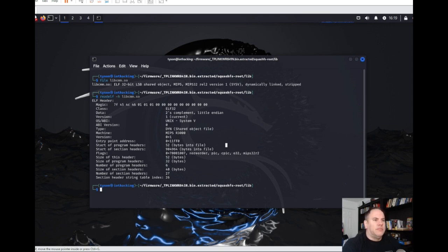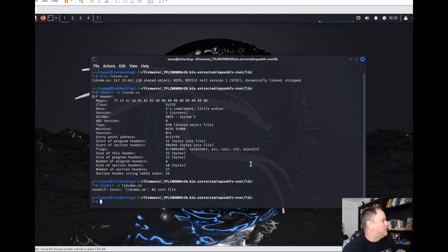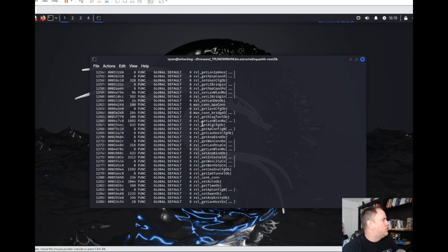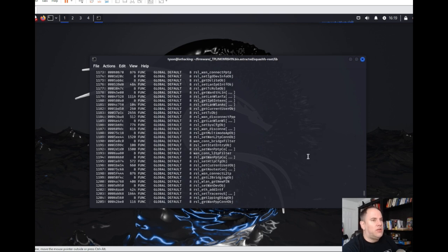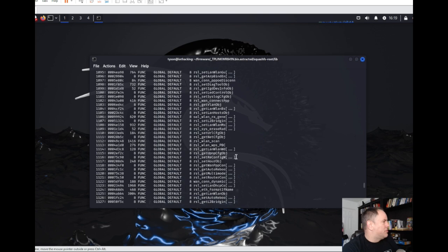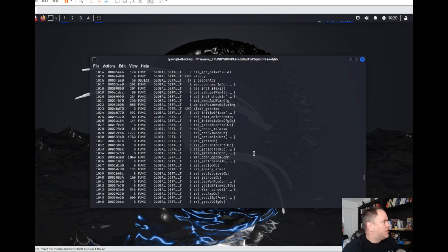One of the other items that I wanted to do as well is going in and taking a look at the symbol table, which we can still do with readelf. If we do -s lib, sorry, had a little error there. And so we get a look at all of these different function names, a lot of router, a lot of stuff in this shared object file.